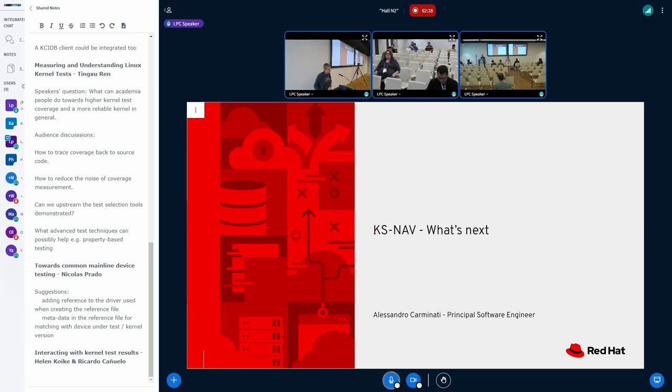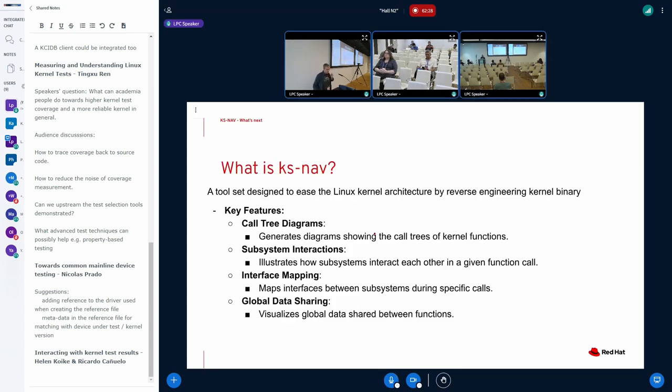And today I'm here to show you a tool that I was contributing to in the ELISA project, which has its origin in a Red Hat safety project, which is ks-nav. What is ks-nav? ks-nav is basically a tool that is meant to provide and somehow ease kernel investigation. It is able to produce some types of diagrams to allow someone who wants to investigate the kernel implementation, how things are done.